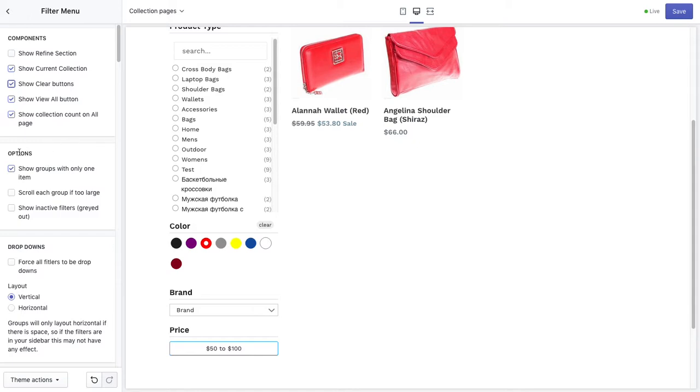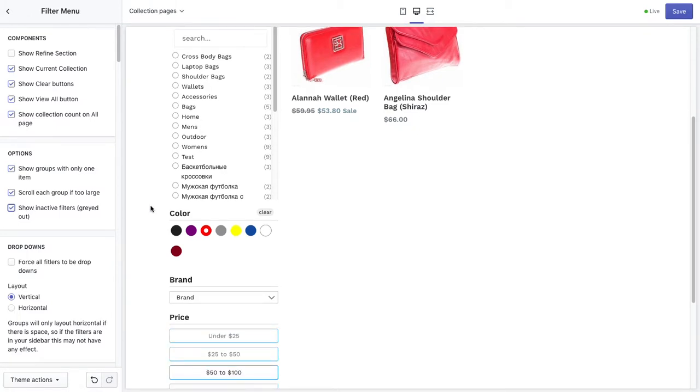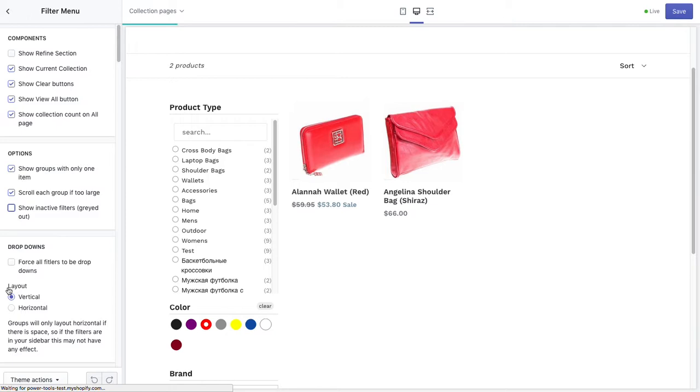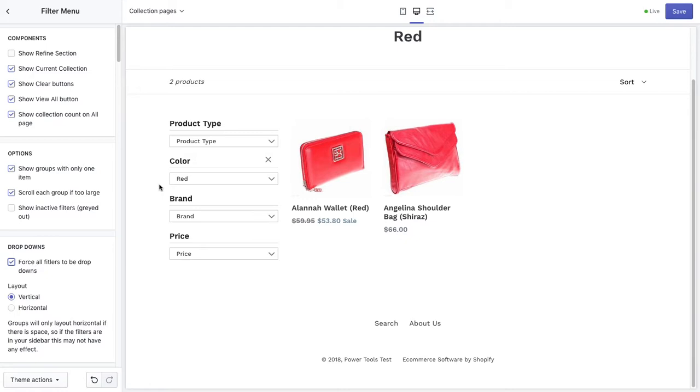We also have options for all of the groups. So we can show groups with only one item, scroll a group if it gets too large, which is what you can already see here. We can enable that for all groups to force it across all of them. In this case, it won't have much of an effect because this one's already set to scroll. And we can also show the inactive filters. When we enable the inactive filters, you can see them such as here, they're just grayed out. Another thing we can do is we can force all the filters to be drop downs, like so. This is quite useful, particularly if you want to do a horizontal menu.